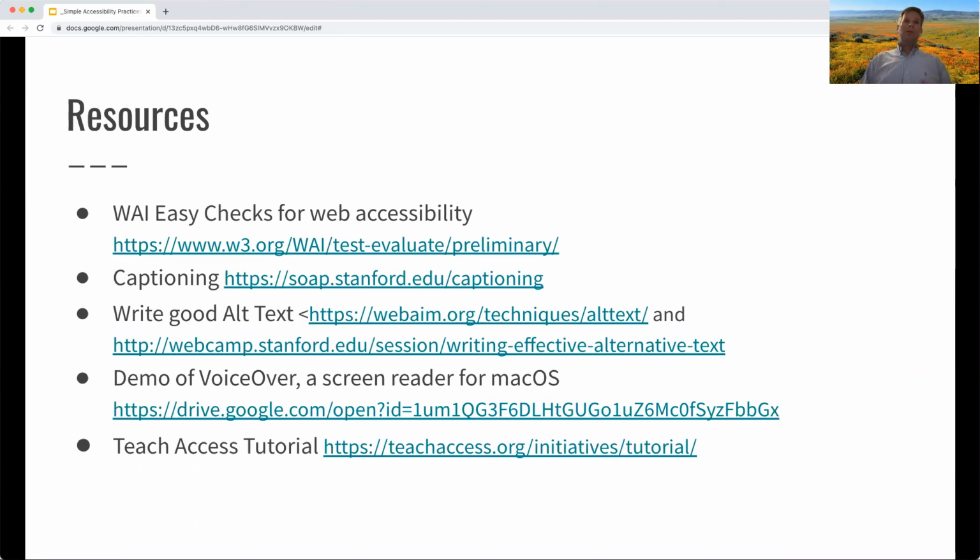These are pretty easy ones. There's some easy checks for web accessibility, some captioning information, how to write good alt text, a demo of VoiceOver reading through a screen, and something that we like to reference is the Teach Access tutorial, which is super fun if you want to get some hands-on experience on, hey, what does it mean to make something accessible? So I would encourage people to take a look at that because it'll give you some just-in-time learning tips and how assistive technologies actually function with the accessibility steps that you take.